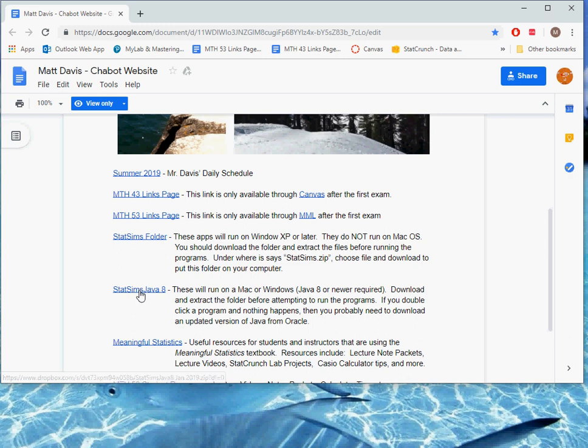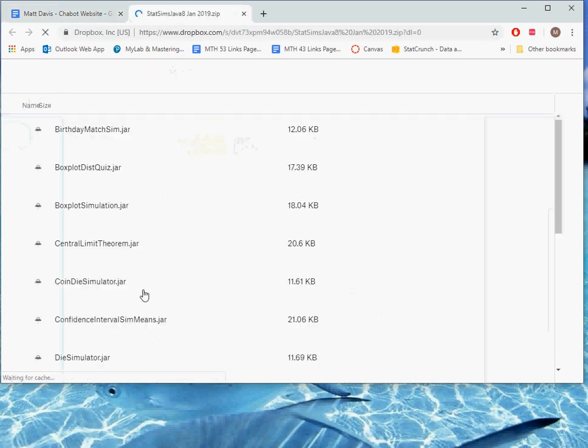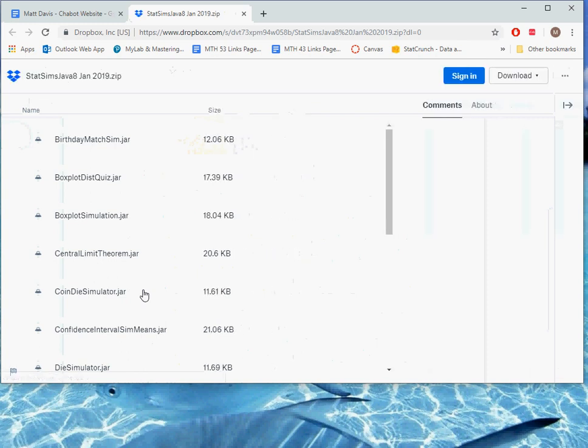So when you click on that, it's going to open up a Dropbox window. And Dropbox will often encourage you to sign up for Dropbox. I think because I tested this earlier, I've already been through that process. But if it pops up a window right here that asks you to sign in, at the bottom of that pop-up window it'll say no thanks, continue to download, and you can just do that.